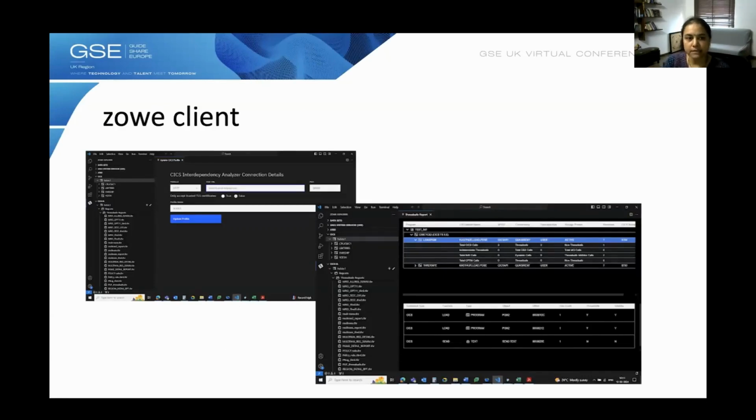Like I just explained, this is a Zoe client. You have your Zoe Explorer now, right? Which is VS Code based CICS Explorer. On top of that, you can configure the CICS IA plugin as a Zoe client, so that anything that you are doing in the Eclipse client, the same functionality will be available on the Zoe client also.